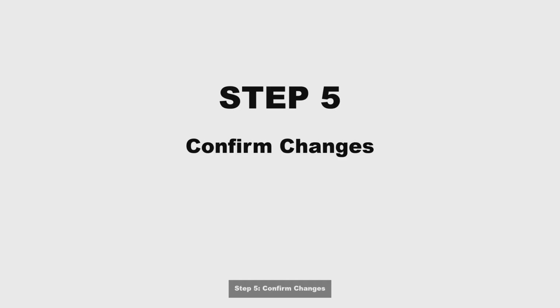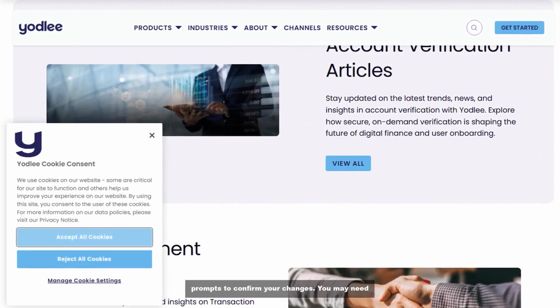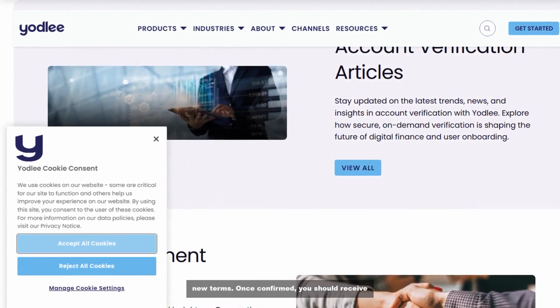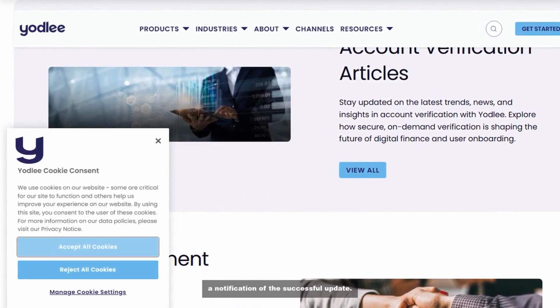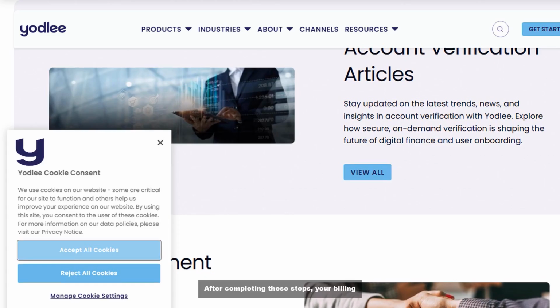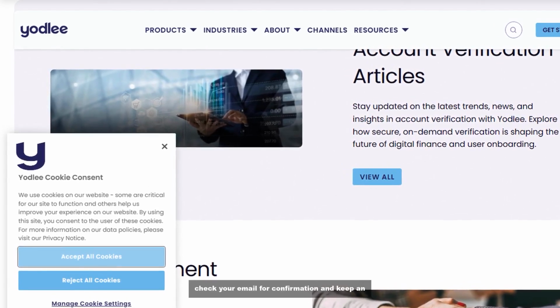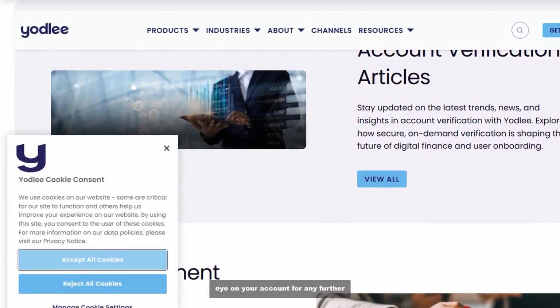Step 5. Confirm changes. After selecting your new plan, follow the prompts to confirm your changes. You may need to provide payment information or agree to new terms. Once confirmed, you should receive a notification of the successful update. After completing these steps, your billing plan on Yodlee will be updated. Make sure to check your email for confirmation and keep an eye on your account for any further notifications.